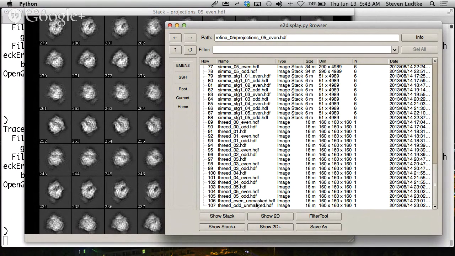For the final iteration, we keep the unmasked version of the file in case you want to run some resolution test or something that requires having unmasked data. But we only have that for the last iteration.